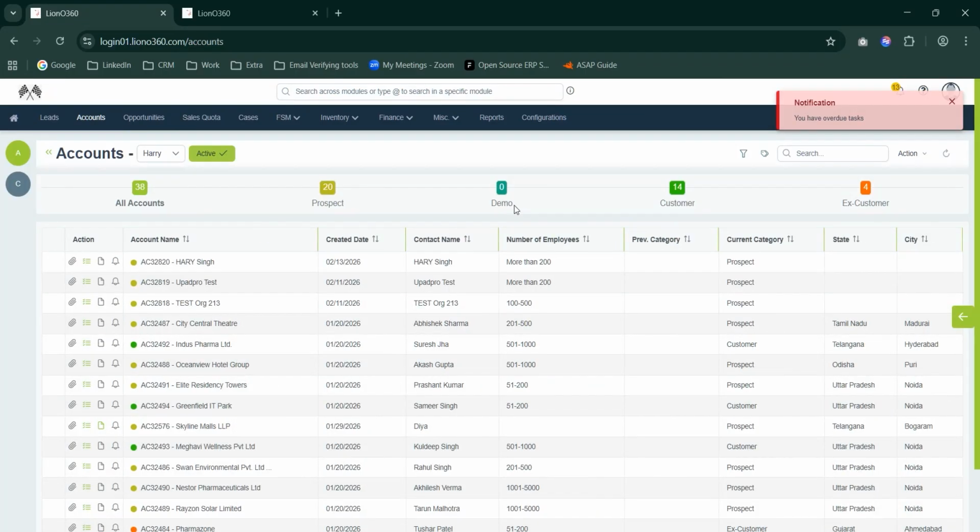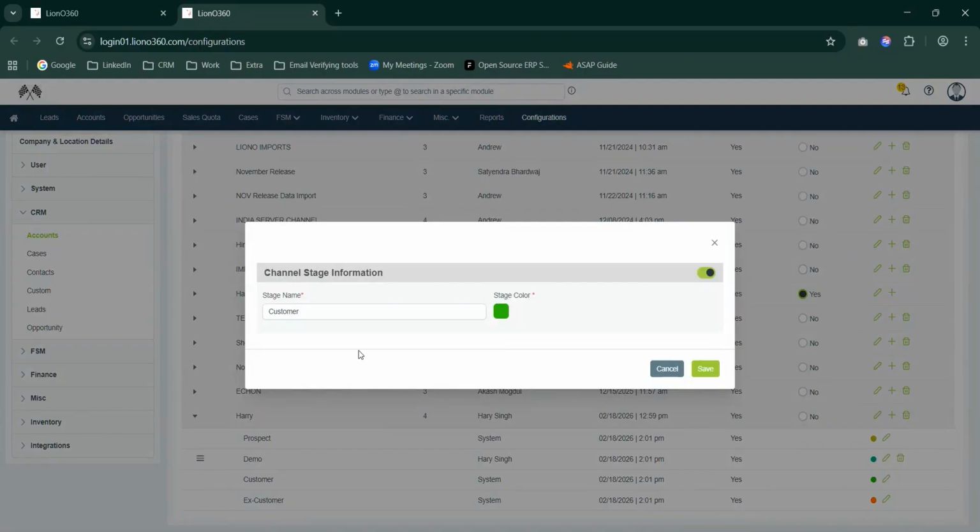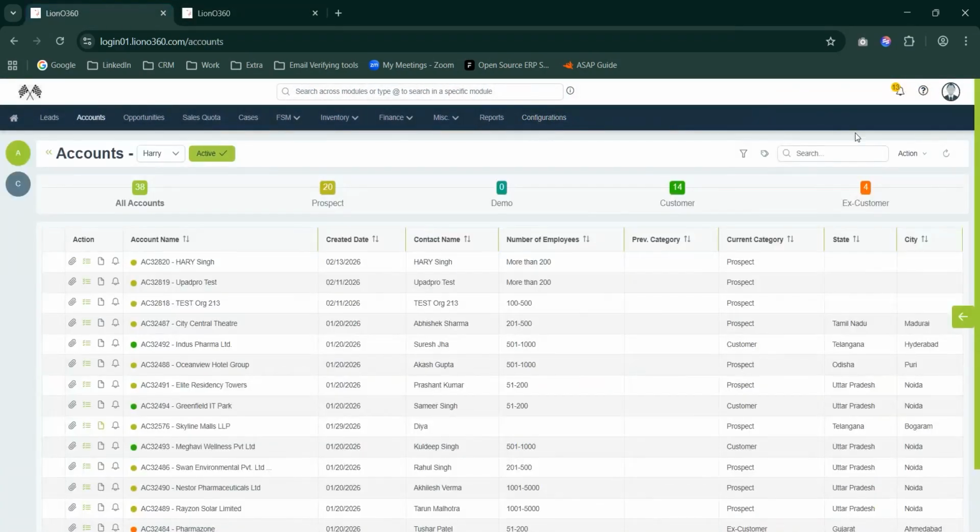Now if I want to rename any existing stage, let's rename the customer stage. Go to the same place under configurations. In front of customer, click on the edit icon, rename it as per your requirement, click on save, and now the customer stage has been renamed as the client stage.